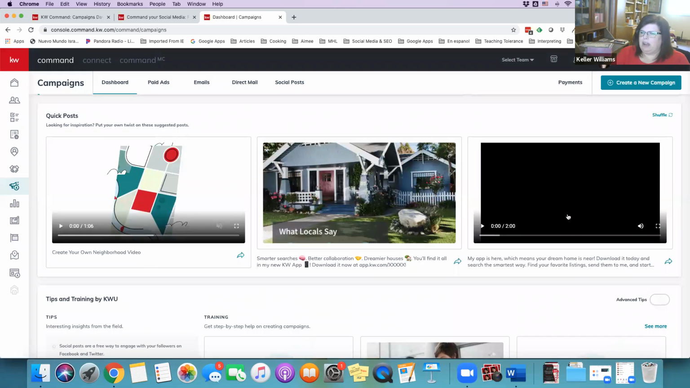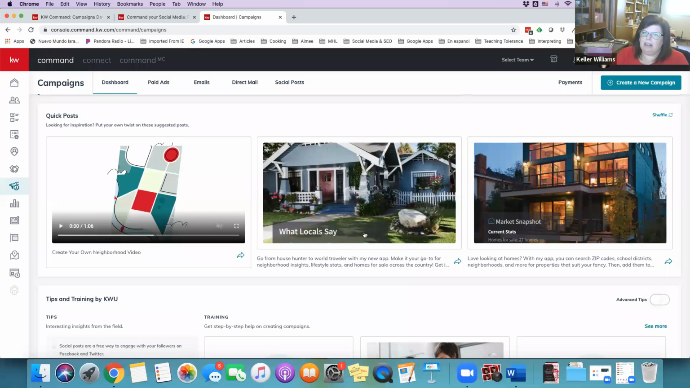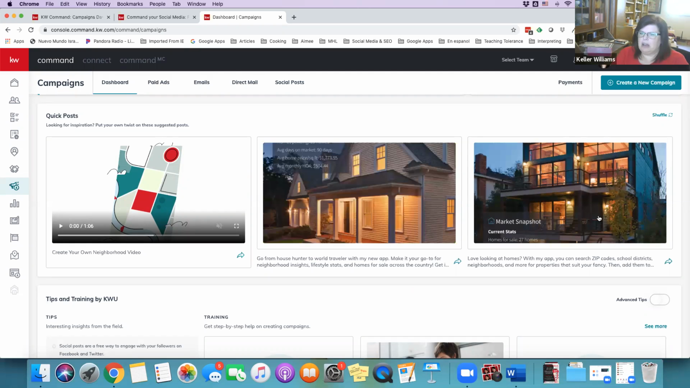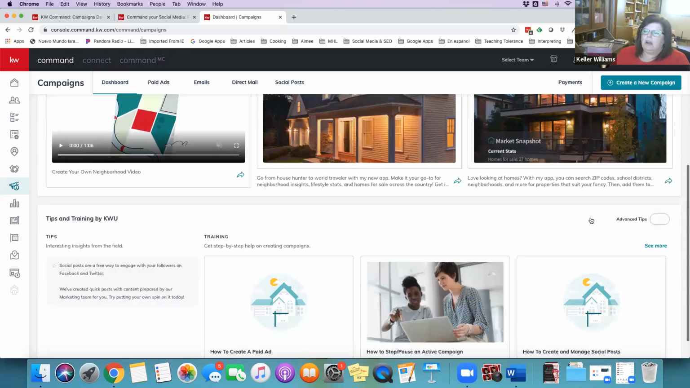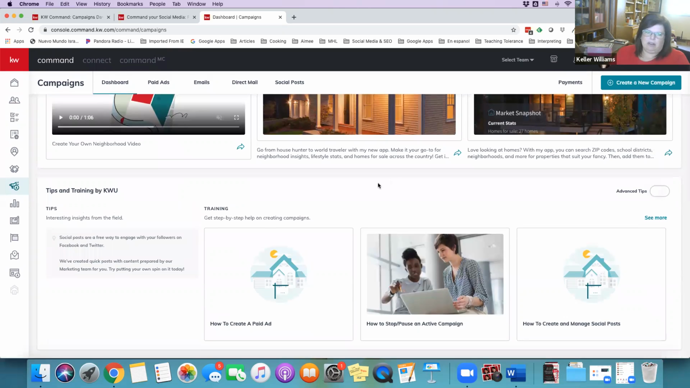So here are some other ideas, right? Some other quick posts that they have for you. You can shuffle them and it'll pop up some different ones. So if you wanted to do a market snapshot or something of that nature, you could do that as well. Scrolling down.